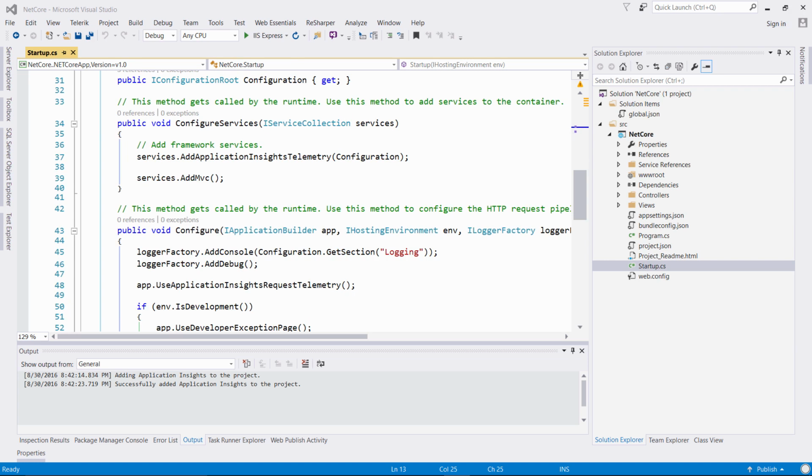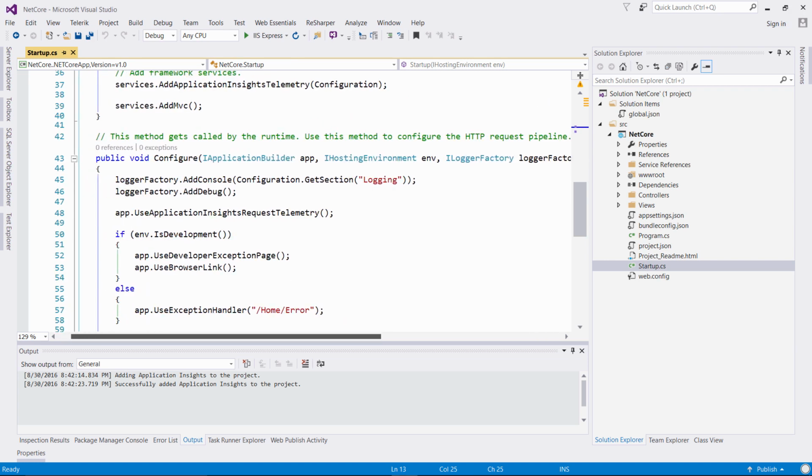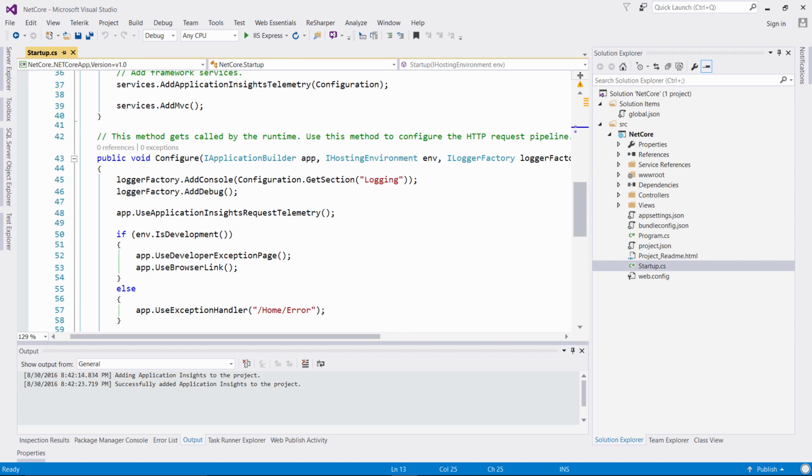Now the Configure method is required by your application. This method is used to configure the HTTP request pipeline. The Configure method is used to specify how ASP.NET Core will respond to HTTP requests. At its simplest, you can configure every request to receive the same response. There are a lot of complex sets of pipeline configuration that can be encapsulated in middleware and added using extensions like the IApplicationBuilder.